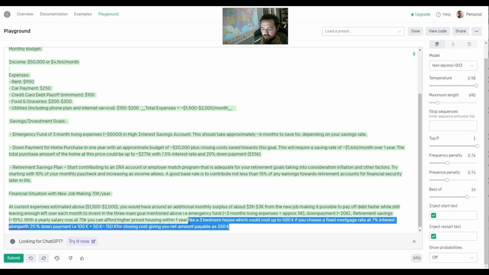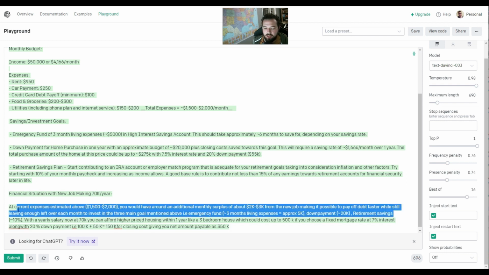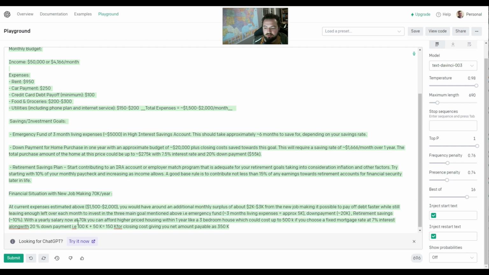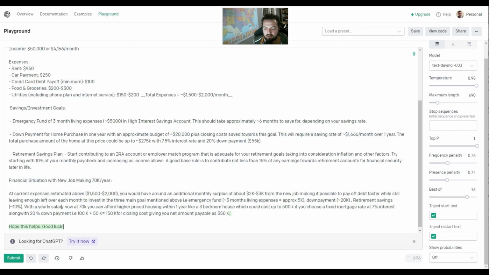All right, cool. So it's actually talking more about housing prices and then the mortgage rates. So it's giving us a little bit more information here, and there's a little bit more to finish, so I'm going to hit submit again just to run it at the end here. And then all it said was, hope this helps, good luck.